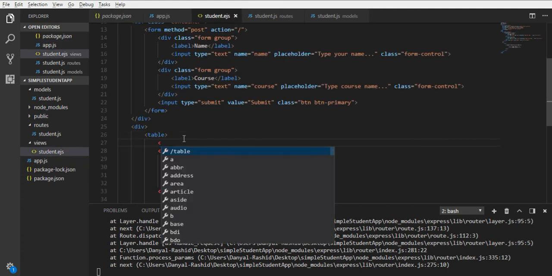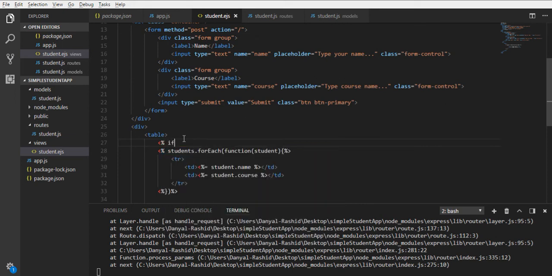We'll type if students not equal to undefined and close this. I think let's change this to this and add a bracket here. Save it and let's test it.